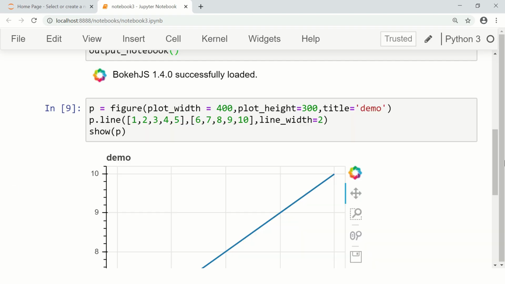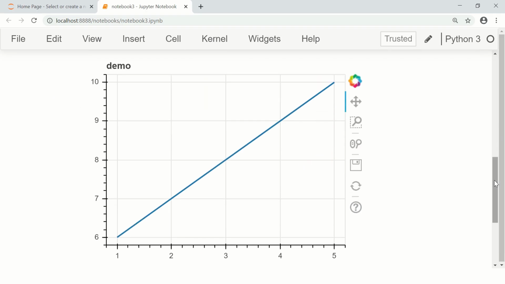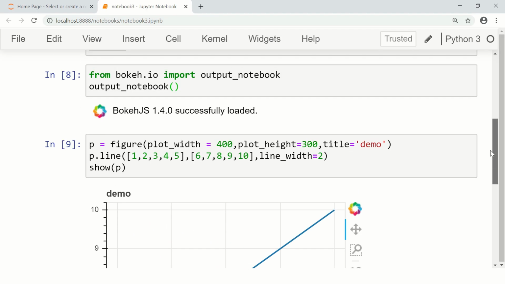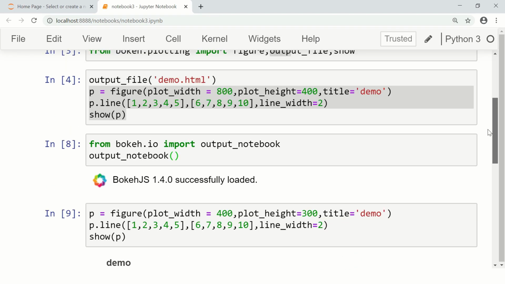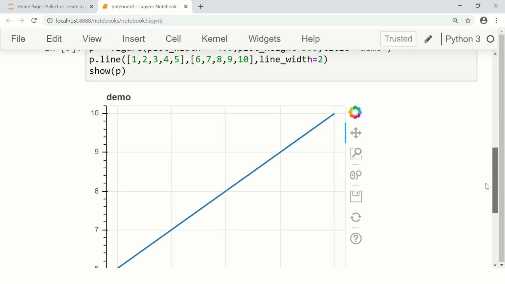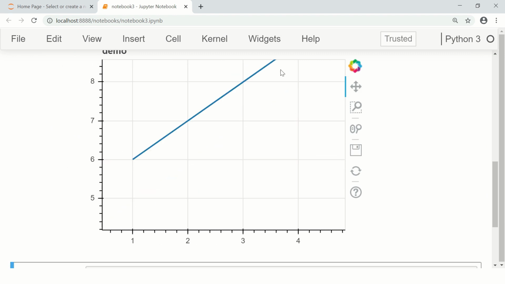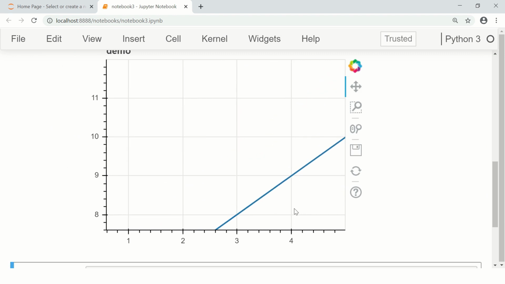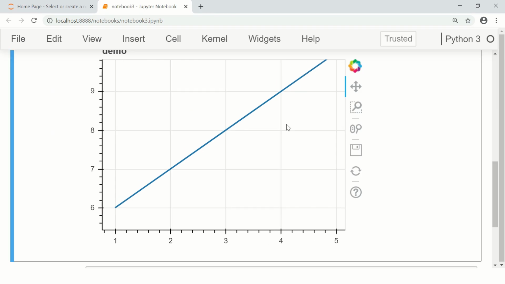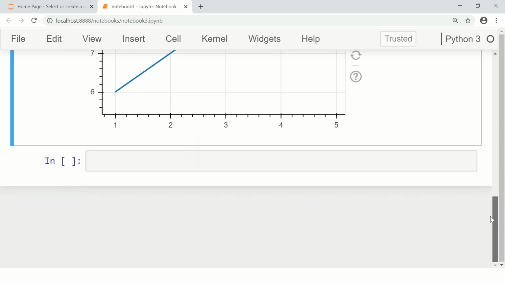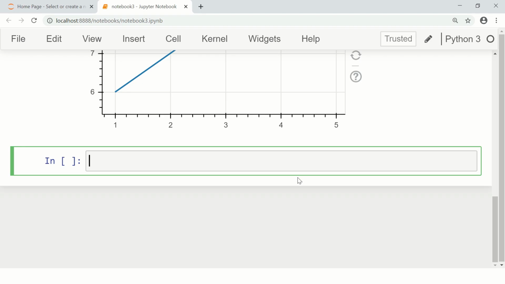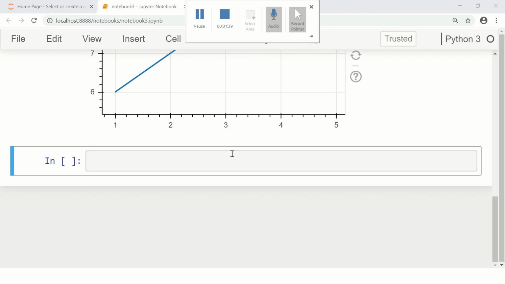And now the plot will be in the same notebook rather than another browser. So you can set different modes. There are different modes: a new file mode, the same notebook mode, a server mode, and several other modes. Again, you can do all the stuff that you were doing earlier using the same notebook right here. Yeah. So next, let's explore some more functionality of Bokeh.